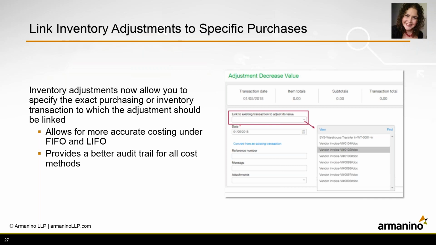So now, when you select a purchasing or inventory control transaction to link the value-only adjustment to, the existing cost layer for the linked transaction is going to be adjusted for the change in value. This maintains the integrity of the underlying accounting treatment, provides a great audit trail, and it also more accurately reflects what you actually intend when you have an adjustment.